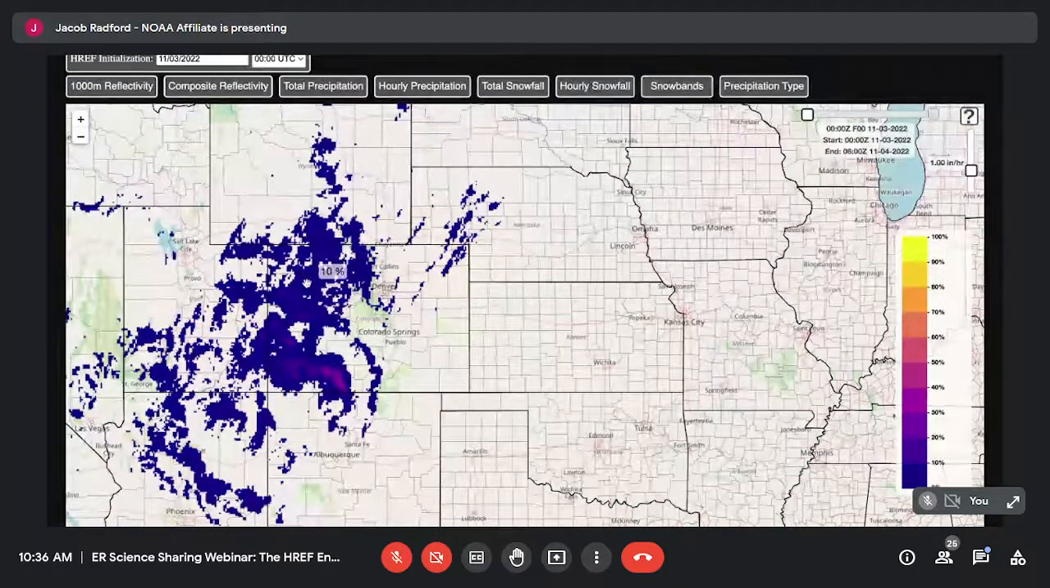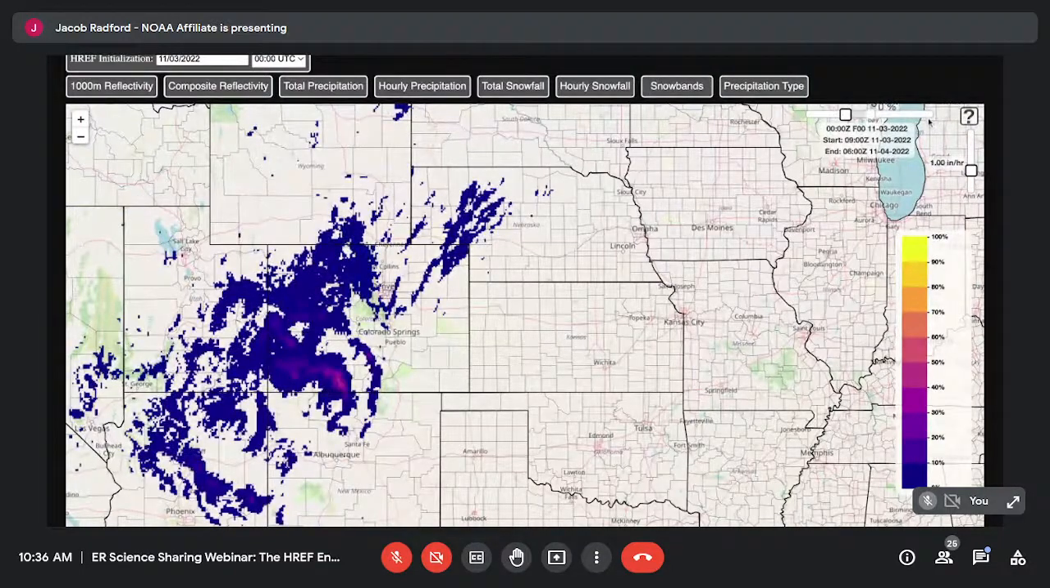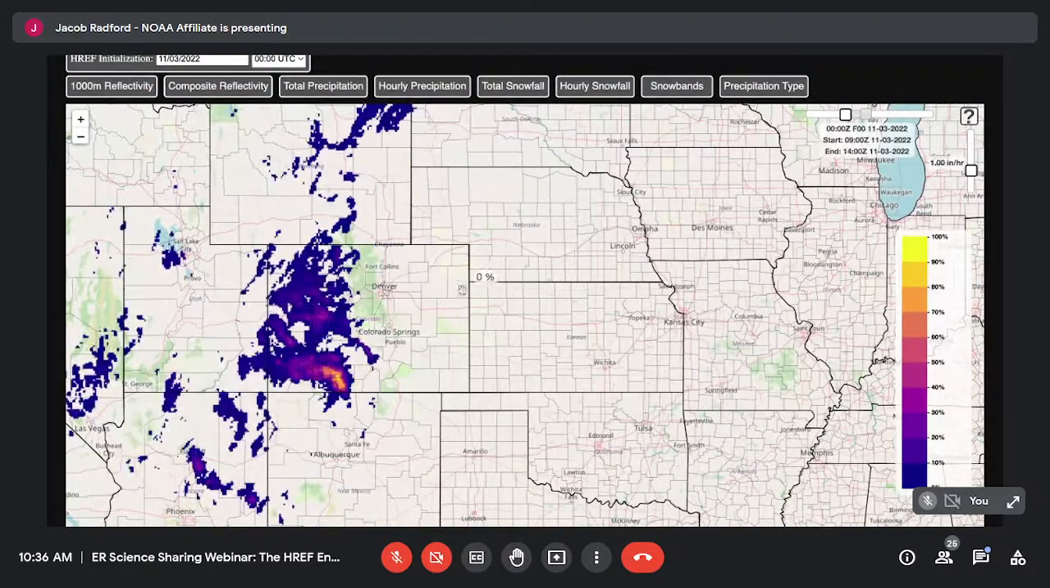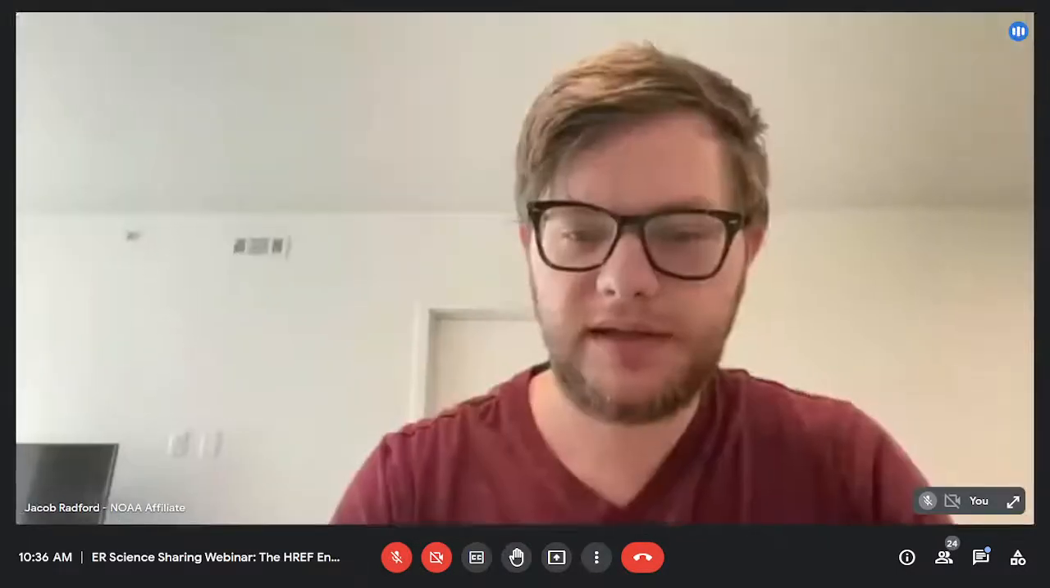And then the interval duration product. So again, choose a start time and an end time. And then this shows you the proportion of time between those hours that you would be experiencing 1 inch per hour snowfall rates. So down here, there's a 90% probability of exceeding. It would be snowing at a 1 inch per hour rate for 90% of the time between this 9 UTC to 14 UTC period.